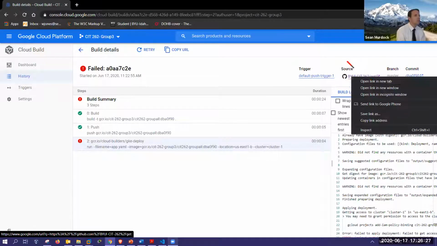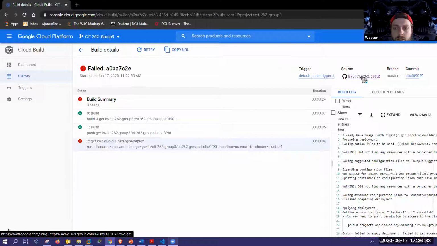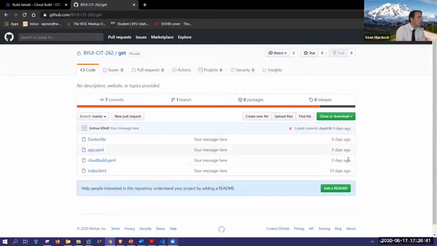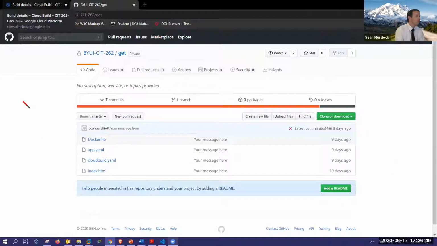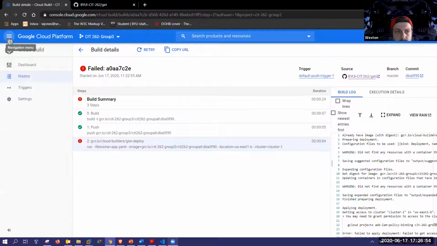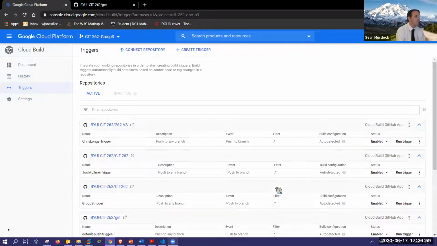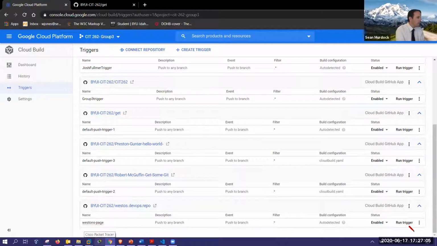Okay, if you go to it, just click on it like you did before, and then click the top link. It'll take you through to the other one. Okay, this is Josh Elliott's repo. So we want to look at your build trigger, which is a different one. So I just go to the triggers? Yeah. Mine is this one. Weston's page is the name of the trigger.